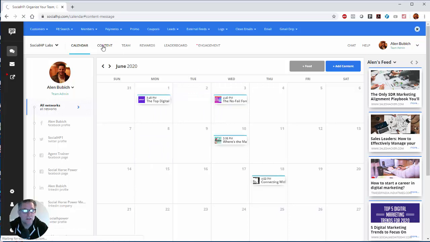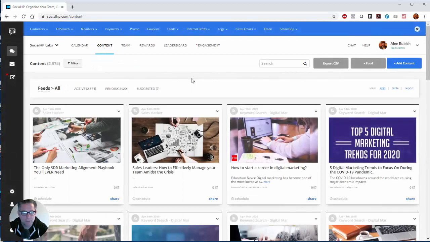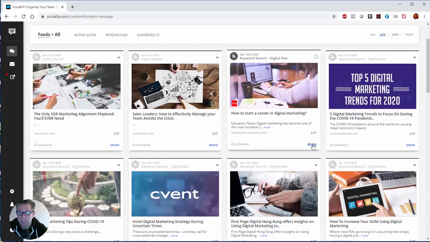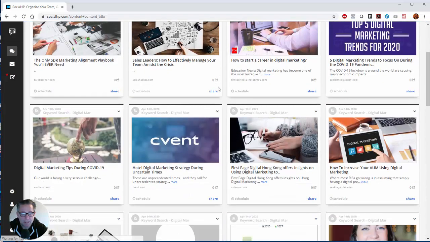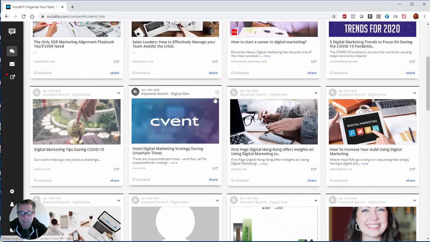Second part here is our content section, and this is exactly what you would expect from any basic sort of employee advocacy tool. This is where we gather all of the content in a way that is shareable for your entire team. You can share it to your Facebook, Twitter, LinkedIn, any social network that you can imagine.